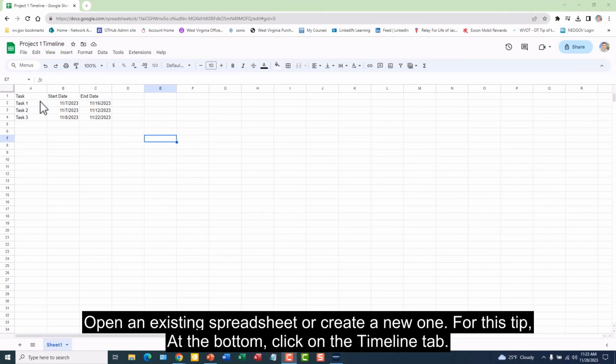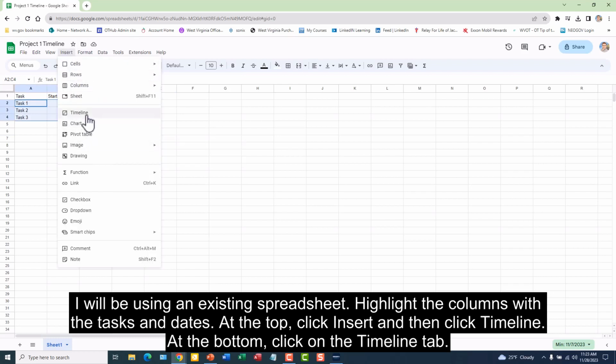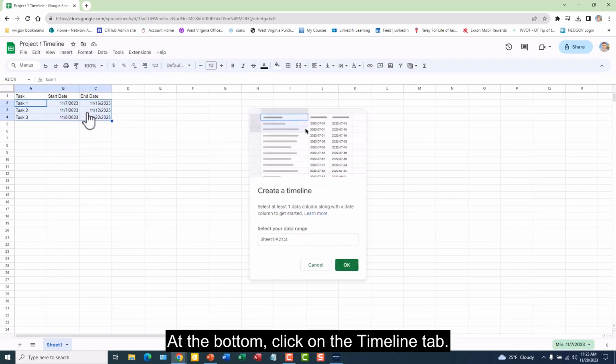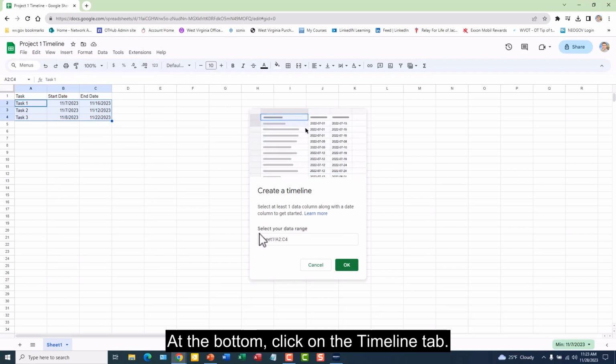Open an existing spreadsheet or create a new one. For this tip, I will be using an existing spreadsheet. Highlight the columns with the tasks and dates. At the top, click Insert and then click Timeline. When the Create a Timeline View pop-up appears, make sure that the data range is correct and click OK.